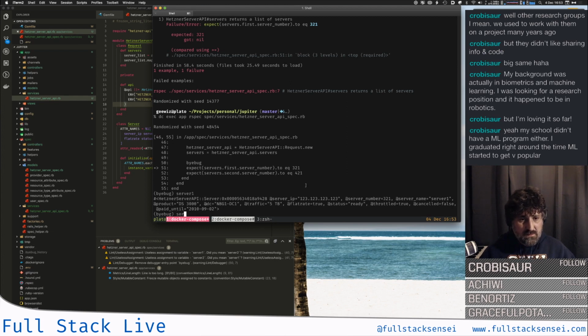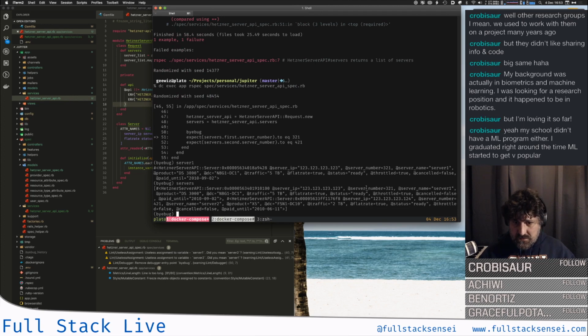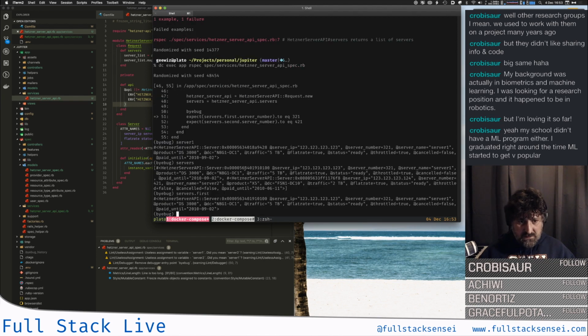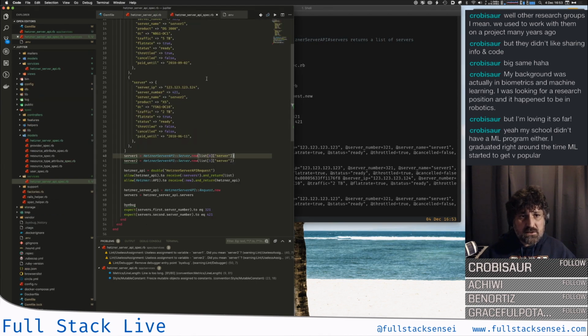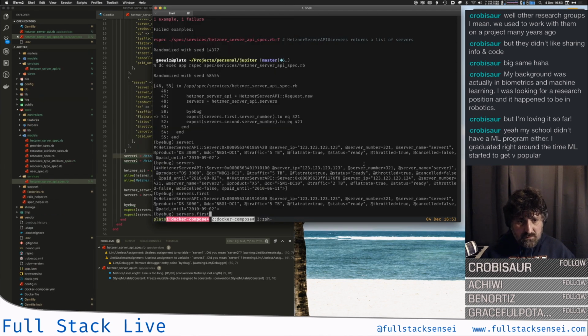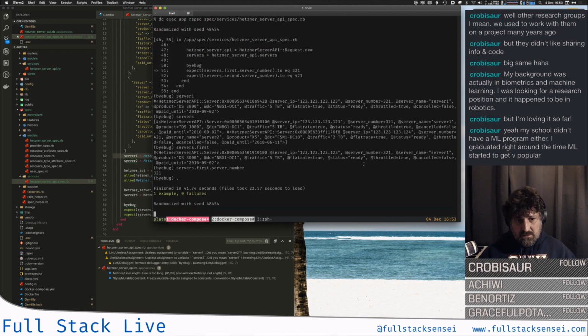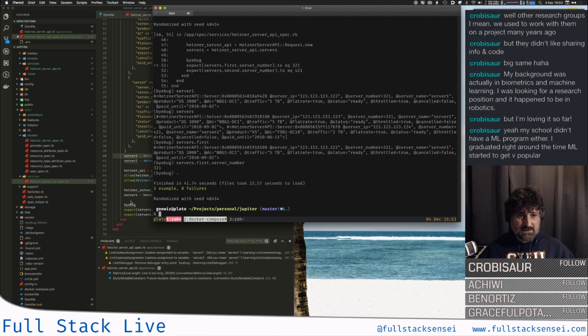And servers was parsed okay as well. So servers first is a valid server object and is servers. Let me see, what do I check here? Servers first, server number. Yes, worked.